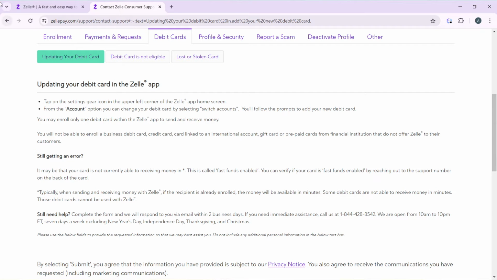The first thing you'd like to do is to tap on the settings gear icon in the upper left corner of the Zelle app home screen. You can even do that on the website itself. Once you click on the settings gear, you're going to see a couple options, and one of them is going to be account. So click on account, and from the account option, you can change your debit card by selecting switch account. So click on the settings gear icon, select account, and select switch account.